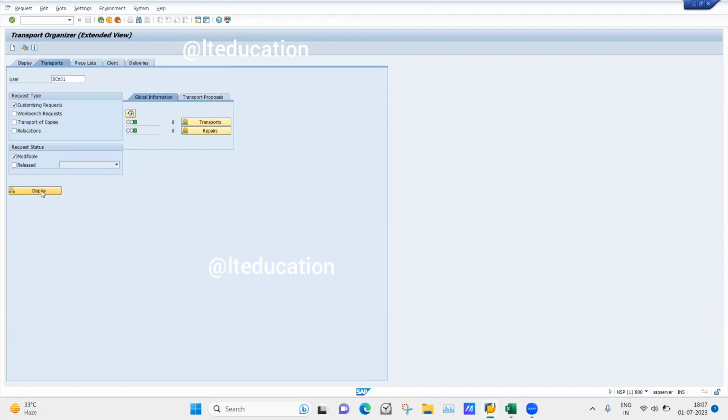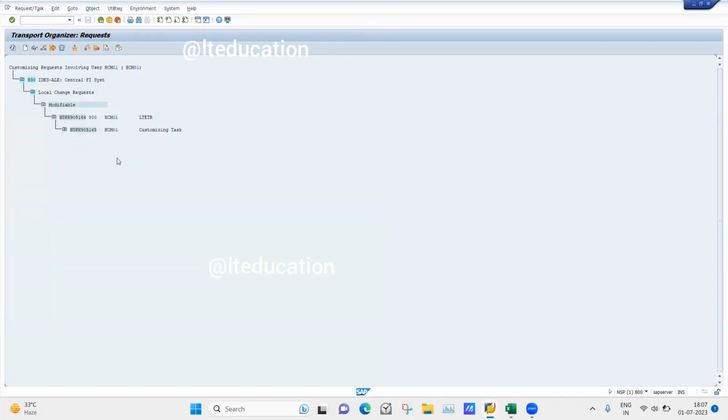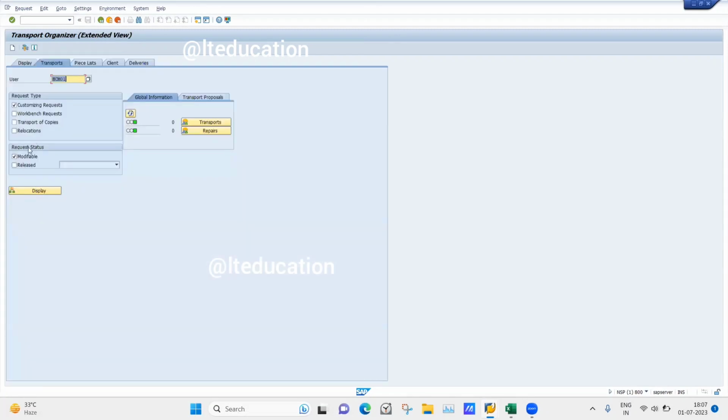And also we can release the transport if you are sure, like we have tested the change and we want to release the transport. We can select it. First we have to select the subtask, and then we will click on this release button. And after the subtask is released, we have to release the main TR. And once this TR is released, you will not be able to see this transport under this checkbox modifiable. It will come under released.